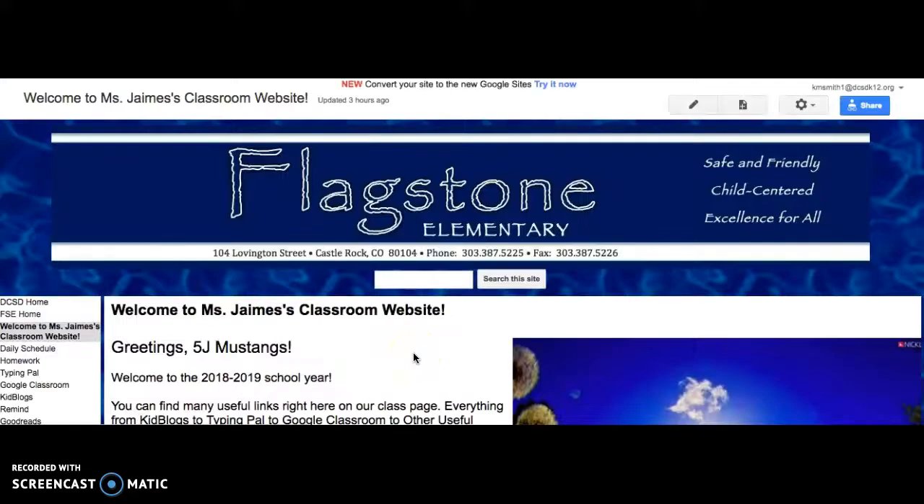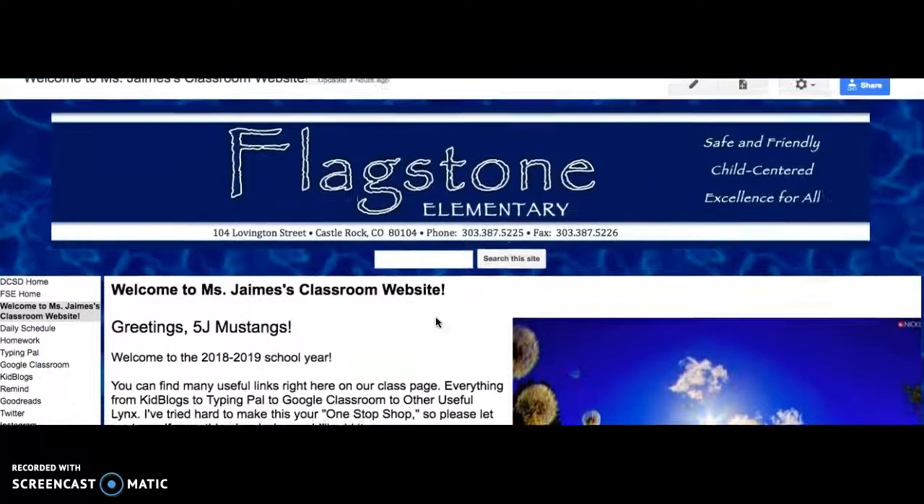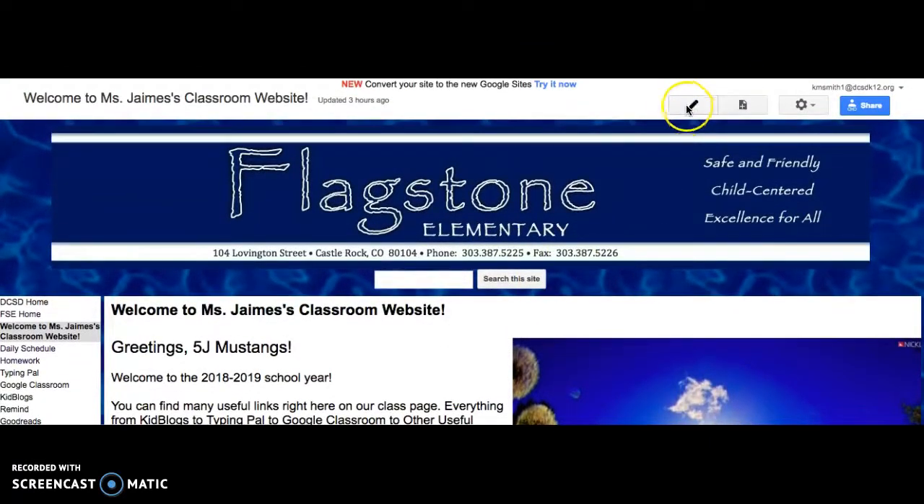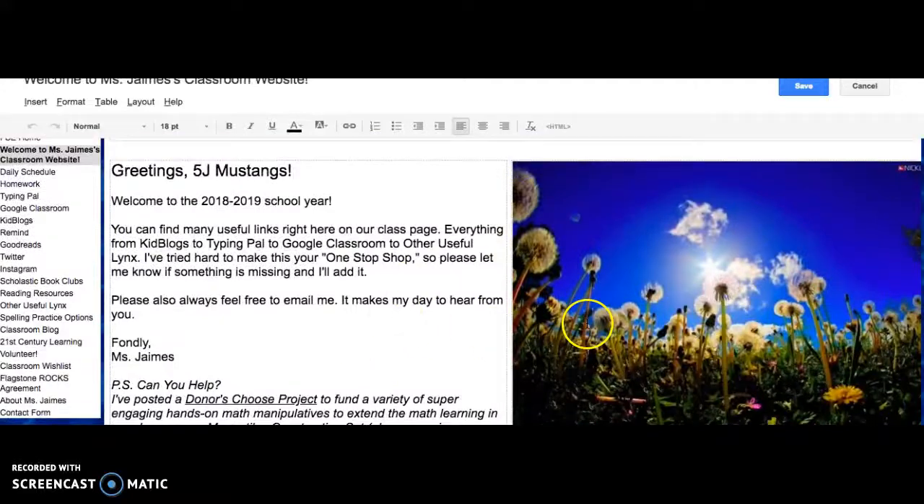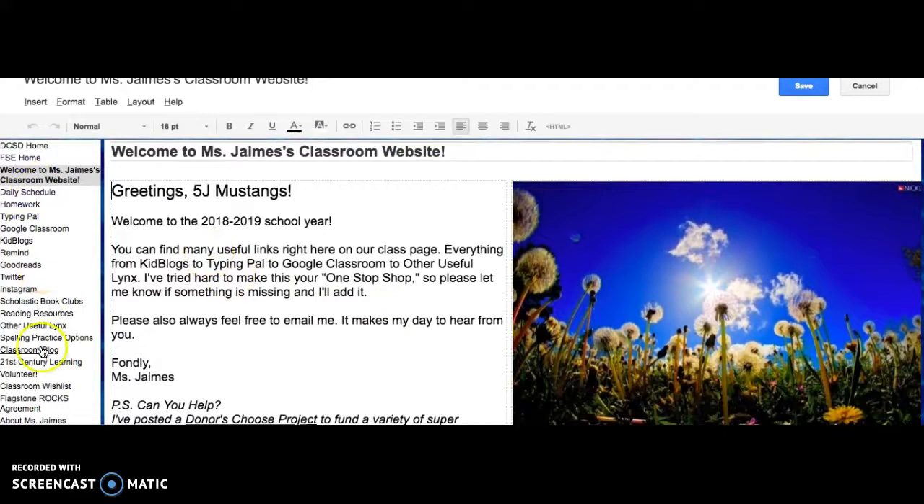So looking at her website, this is a landing page on the Flagstone site. If you're not familiar with Google Sites, right here is how you manage your websites. It's pretty user-friendly. If you click this edit button, it makes it into an editable document, so you're able to change anything on each one of these pages. She's added a lot of pages right here.